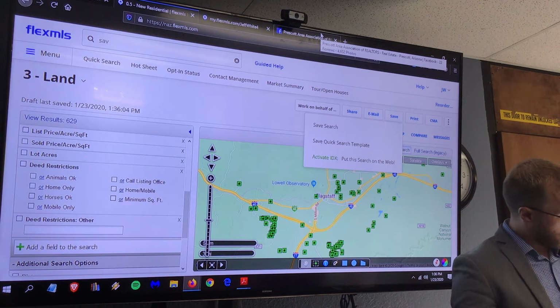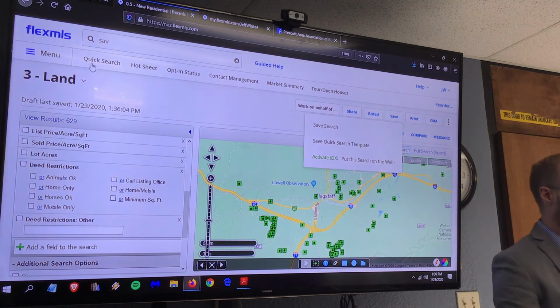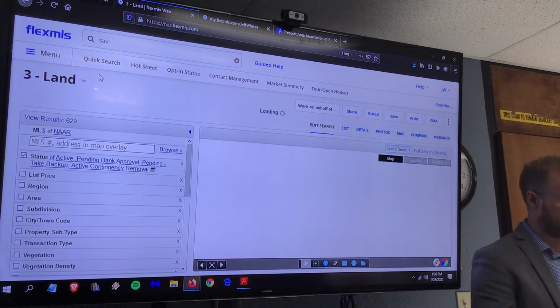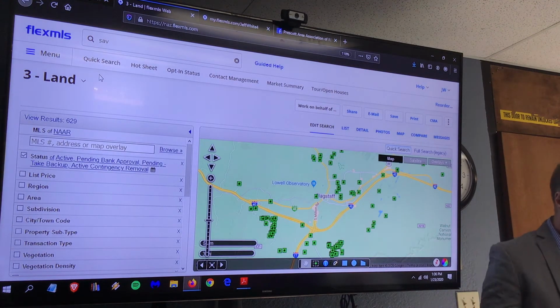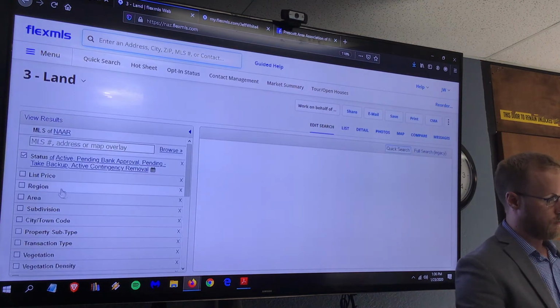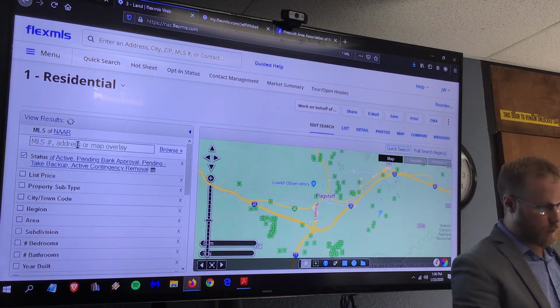So now we're at the top of page 4, and I'm going to cover map searching. Again, there are step-by-step instructions on everything I do here, so just watch what's on the screen. Let's try this when you get back to your office. So let me do a map search. I'm going to switch to residential.